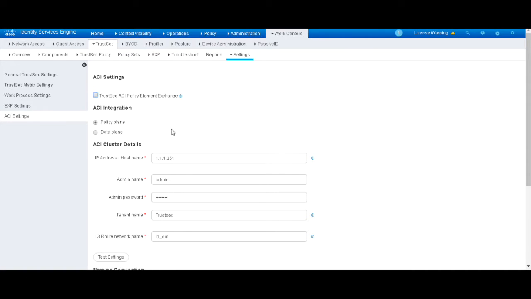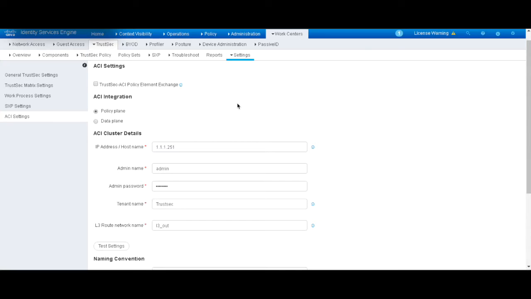So I'm using a beta version of ISE, which is ISE 2.2. And hence you can see that there are two options, namely policy plane and data plane integration. However, in this video, we'll be focusing only on the policy plane integration, which is also available with ISE 2.1. The data plane integration we'll be seeing in future releases.